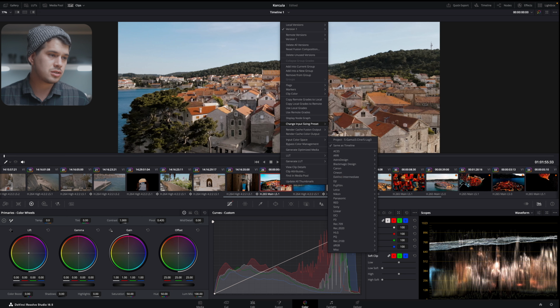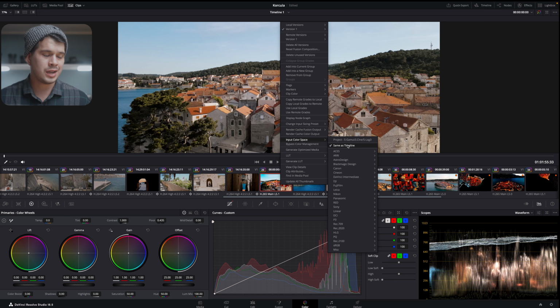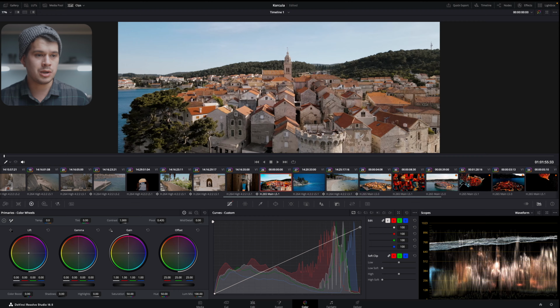But in this case, these drone shots are already in Rec. 709, so I'm just going to change them into Rec. 709A by selecting same as timeline. So if you are using color management and you have different files from different cameras and different color spaces, you will have to go selecting them and changing the color space manually so they're converted correctly.